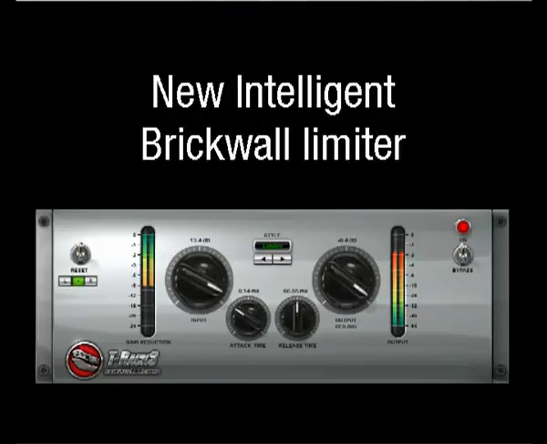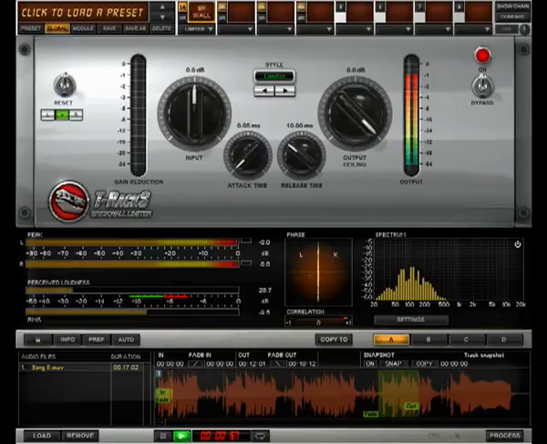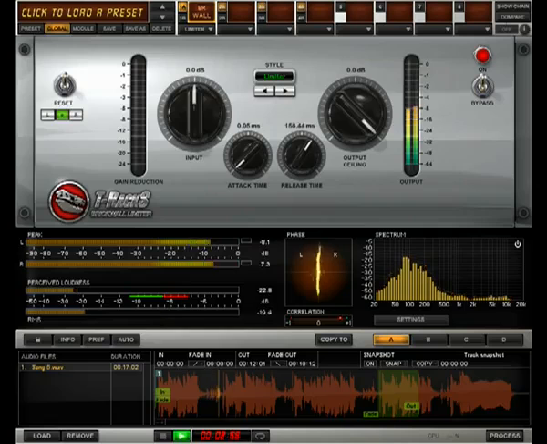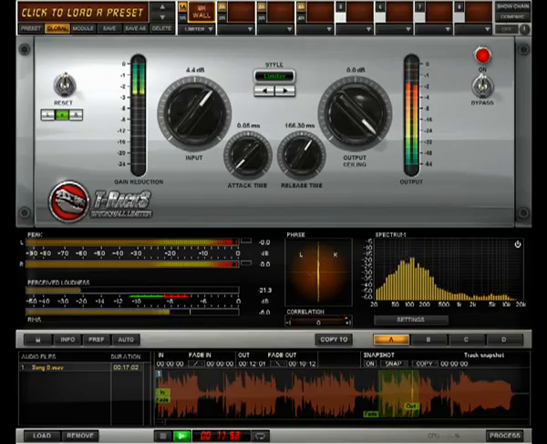New Intelligent Multi-Algorithm Brick Wall Limiter. This is a multi-algorithm brick wall limiter that can really make your masters loud without squashing them to a lifeless sound, unless, of course, you want that. Accurate and transparent digital brick wall limiting doesn't get any better than this.